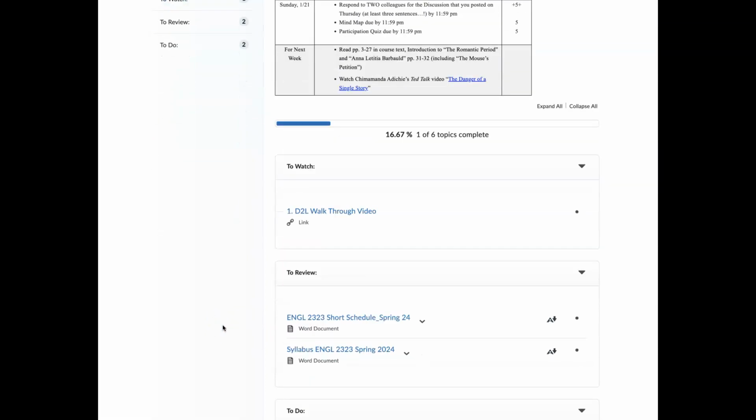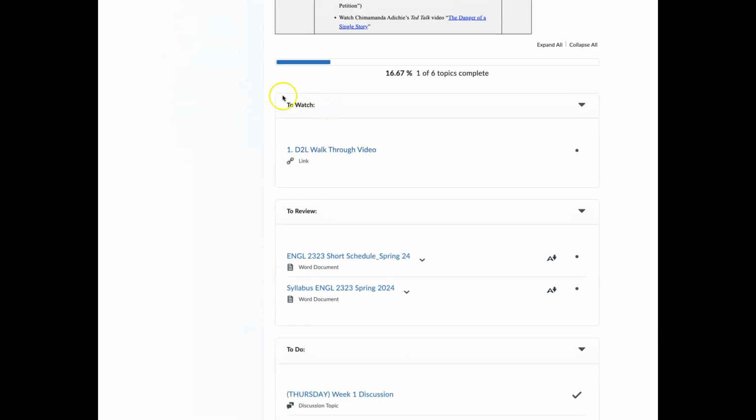So in each module, you'll have a section to watch, to review, and to do. So of course the to watch is the walkthrough video, any kind of videos. The video we're watching now, it will appear here. So you always have those things listed right at the front because they're always full of directions, right? They're always full of information that helps you through that week.